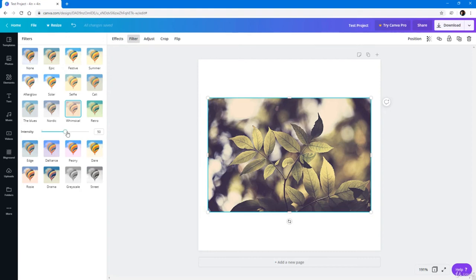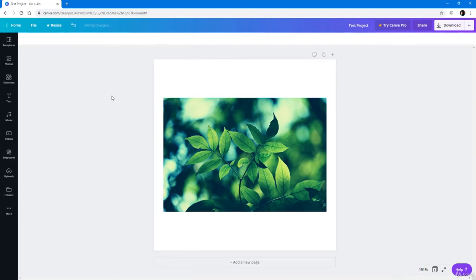And this is it. So you can select a filter and change around the intensity of the filter right over here, just like this. And then as you like it, you just have to click outside and the filter will be applied to the image.